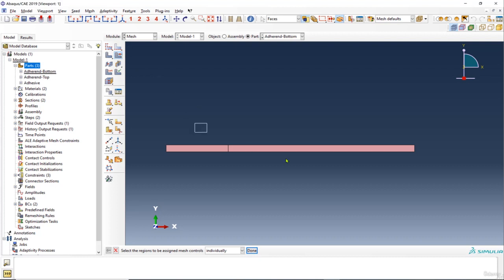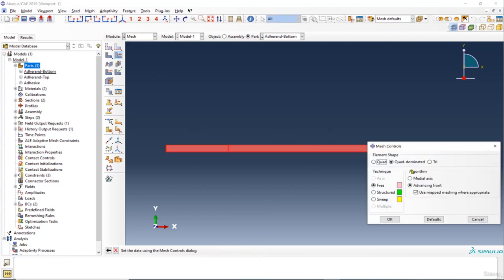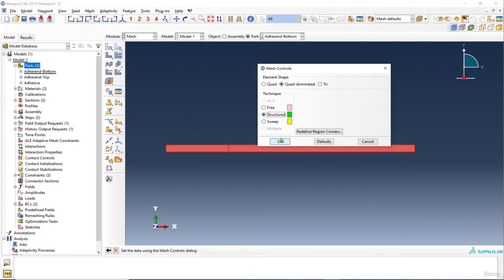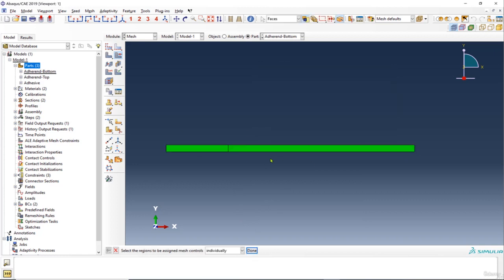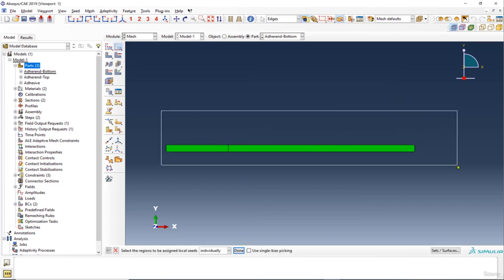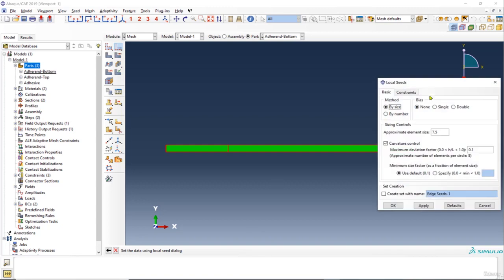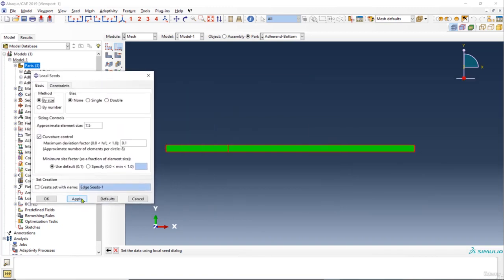mesh control and select these two, and because it's possible to apply structure mesh, I'll select the green one, so that will turn green, and then I will define a number of elements. So let's see what is the default value. So if I apply a default value, you see that I have a very large element. So I'll reduce this one to 0.5. Let's see how does it look like. Yeah, that's fine. And click on OK.